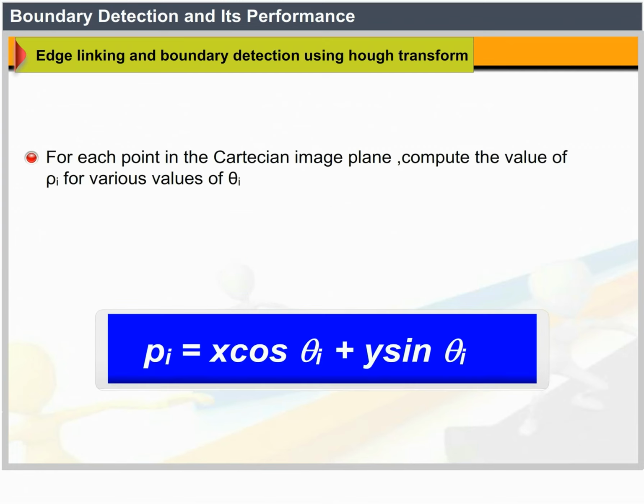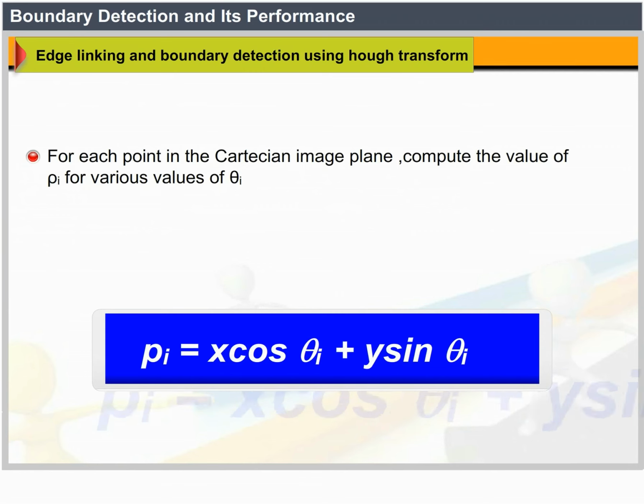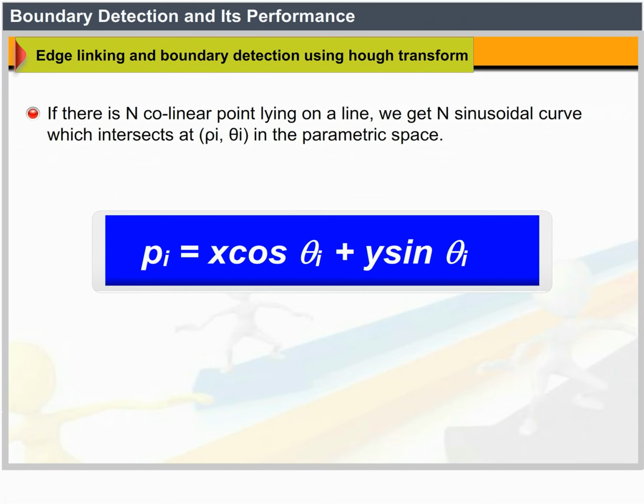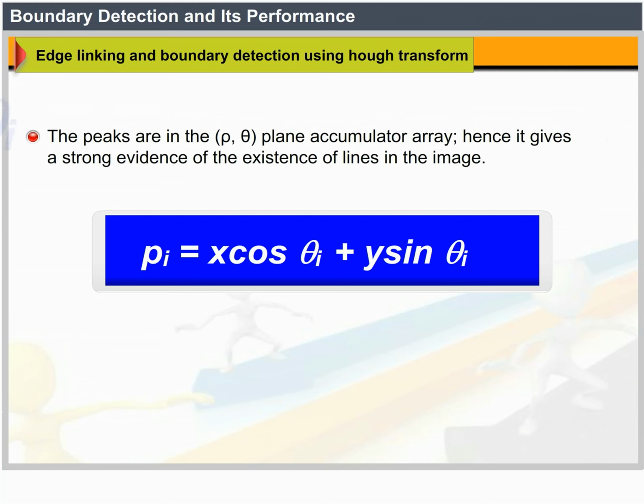For each point in the Cartesian image plane, compute the value of rho_i for various values of theta_i, in the equation rho_i equals x cos theta_i plus y sin theta_i. If there are n collinear points lying in a line, we get n sinusoidal curves that intersect at (rho_i, theta_i) in the parametric space. The peaks in the rho theta plane accumulator array, therefore, give strong evidence of the existence of lines in the image.